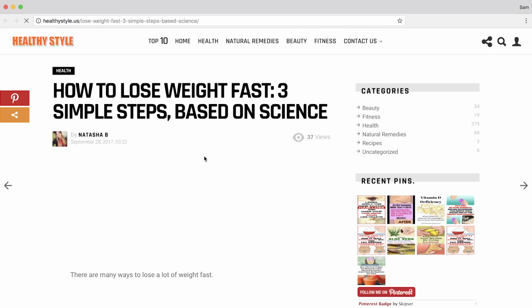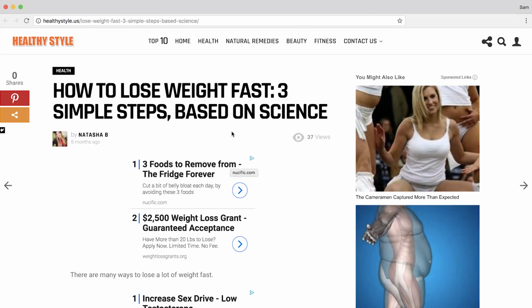Now, if I click through to the article, you'll see a bunch of ads that appear to be somewhat of a spammy site. And the author of the site is this so-called Natasha, or maybe Ivan.